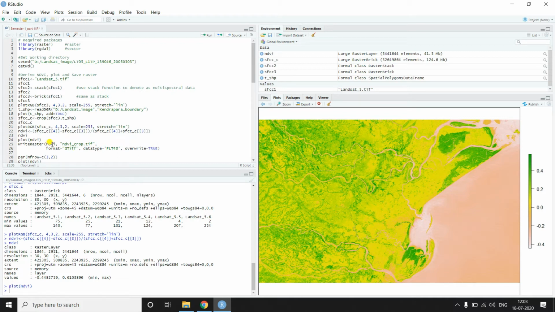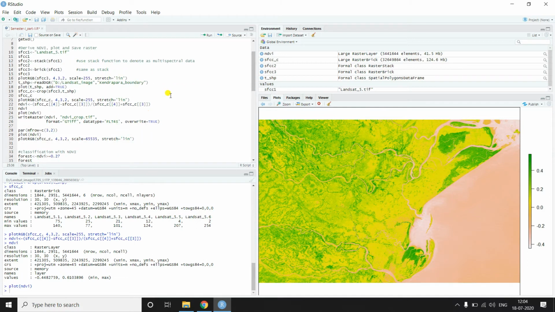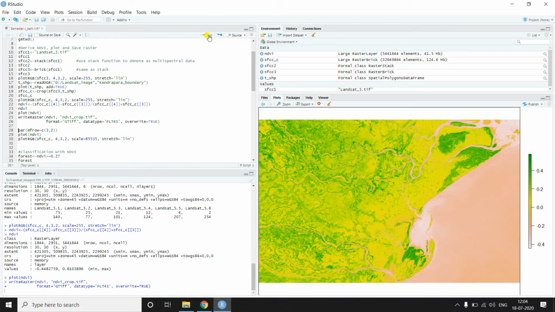Now if we want to save this NDVI layer in our system, we can write it in this way. First we will start with this writeRaster function, and then the file we want to write, then the file name, format, and data type. In this case it will be float, as NDVI is float data, so the data type should be mentioned as float. So we can save our data in the system.